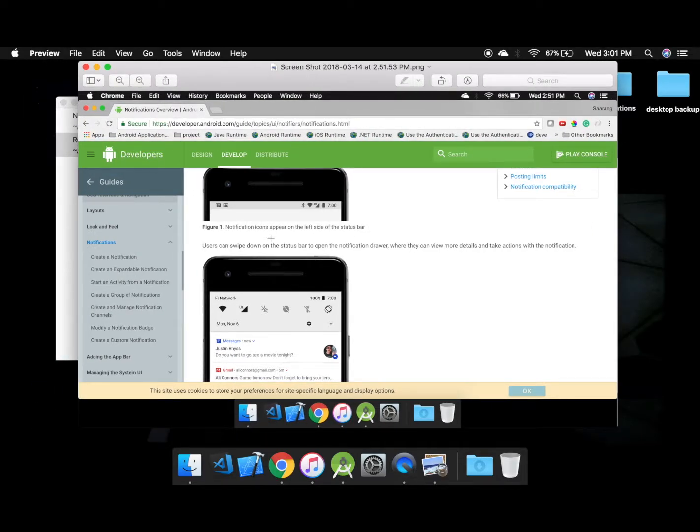So this is the first one. This is a very simple notification that you get on your phone. When you drag down from the top of your phone, you see all the notifications. So this is very simple. In this scenario, the notification doesn't have high priority, so it doesn't pop up on your screen while the phone is unlocked. It just shows on the status bar.